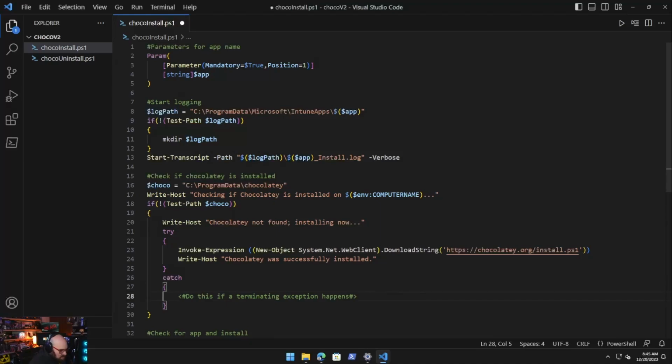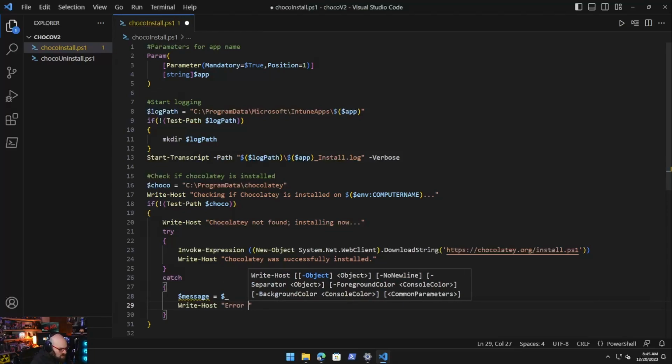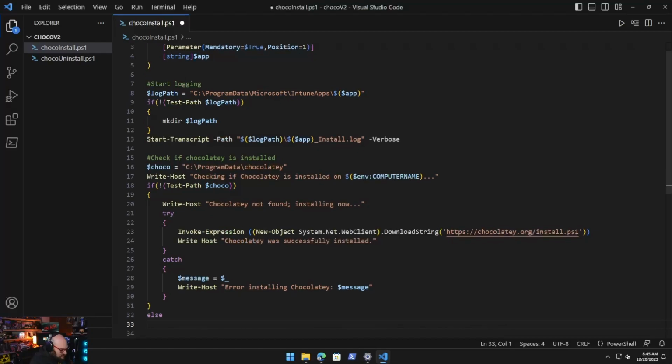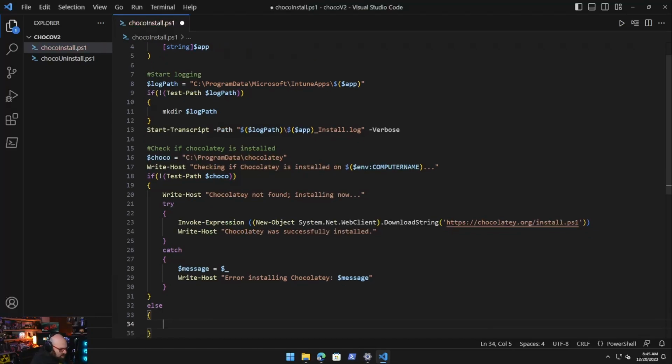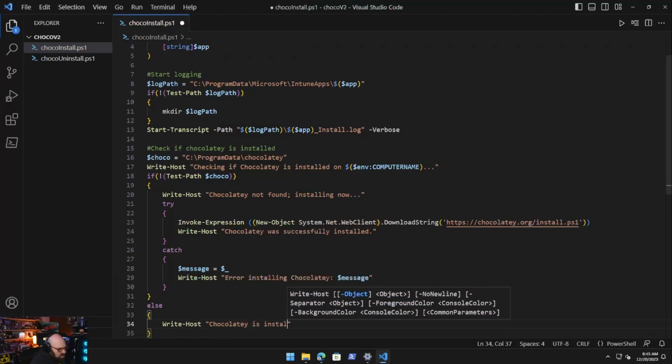If not, we're going to capture the output and say write host "Error installing Chocolatey", and then we'll just pipe that out. Great. And then of course, if it's there, we can say write host "Chocolatey is installed." And then we just won't install Chocolatey.